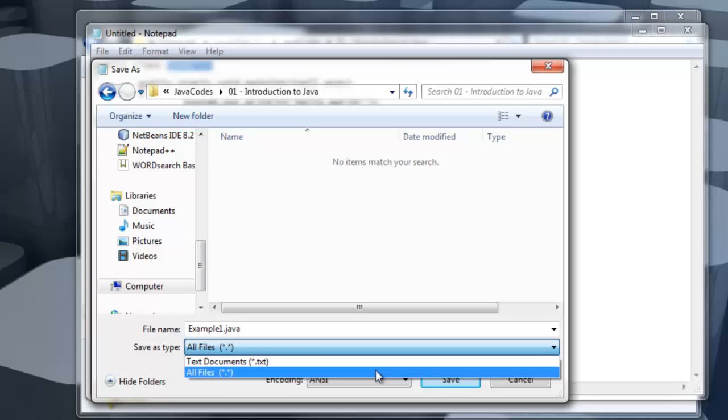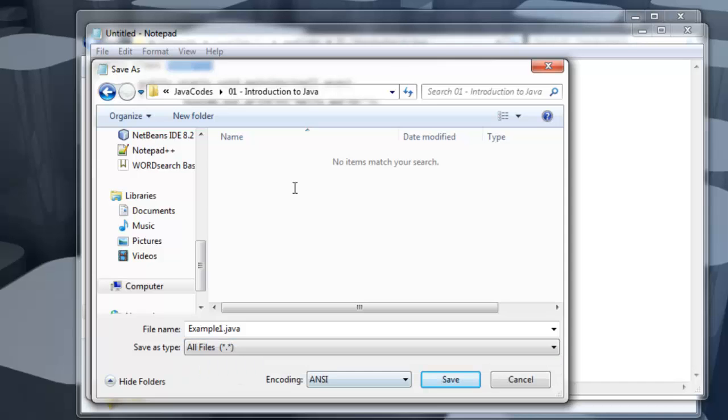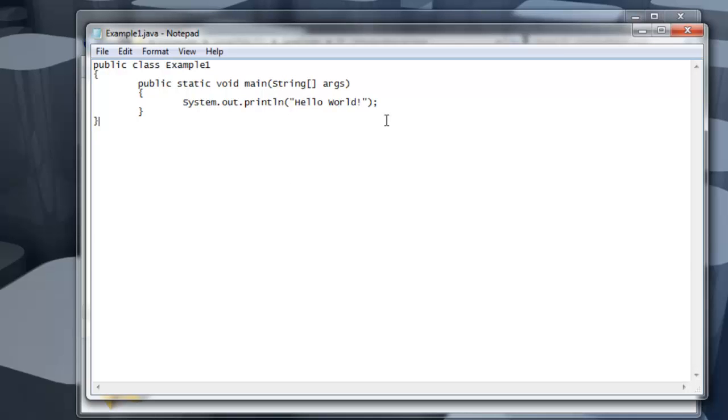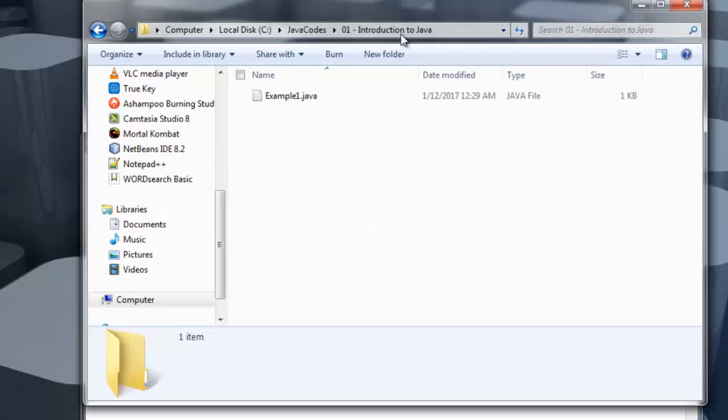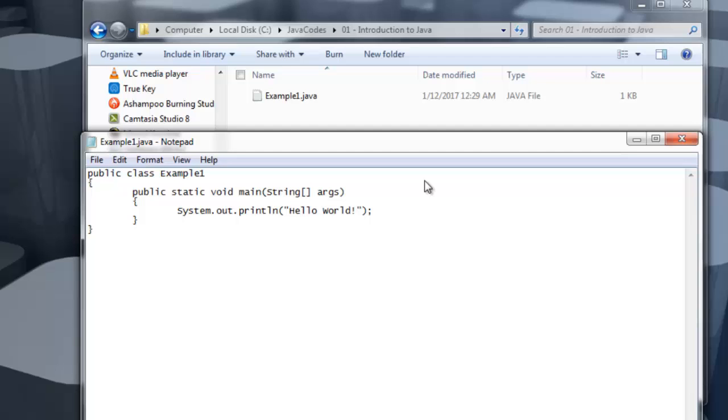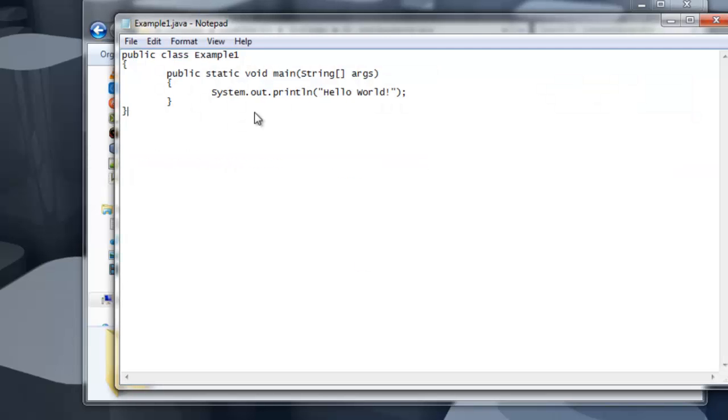So you have to select all files, then you click on save. When you do that, you can go back and see the directory we just created, and here's the example1.java file. Once you're done doing that, you can go back to the command prompt.